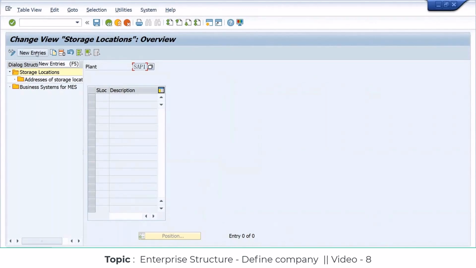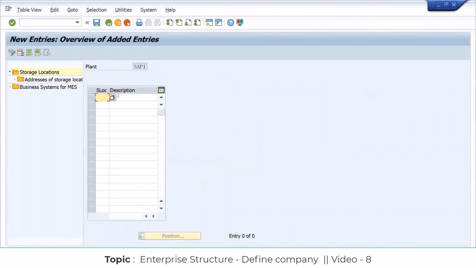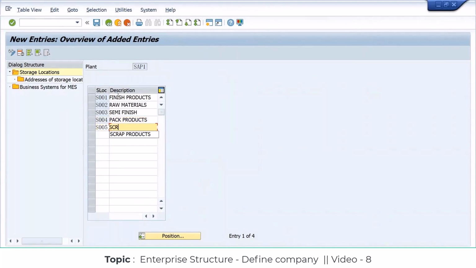So here, take the help of new entries and maintain the naming conventions. Let's say I maintain S001, which is used for storing finished products. S002 for raw materials. S003 for semi-finished products. S004 for packaging material. S005 for scrap products. However many storage locations you want to maintain, you can do that over here.